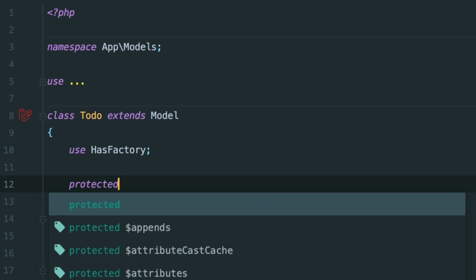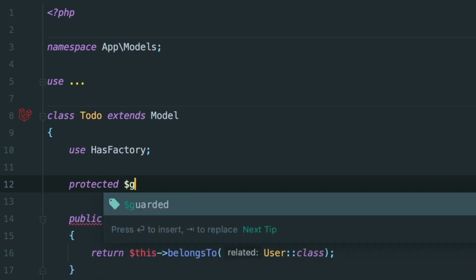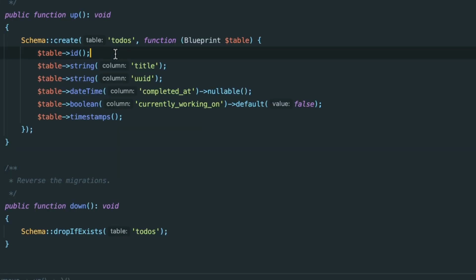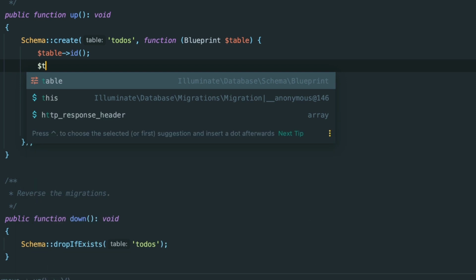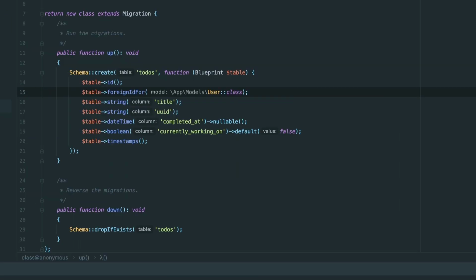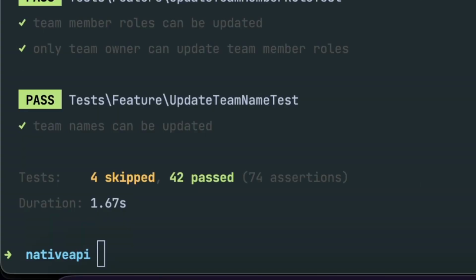While we're here, we'll go ahead and make sure we don't hit the mass assignment exception. Protected $guarded = ['id']. That'll do it for now. Let's go to our to-dos migration and we'll add the foreignIdFor the User model. That will automatically add a user_id column with foreign constraints. Great. All tests are passing.